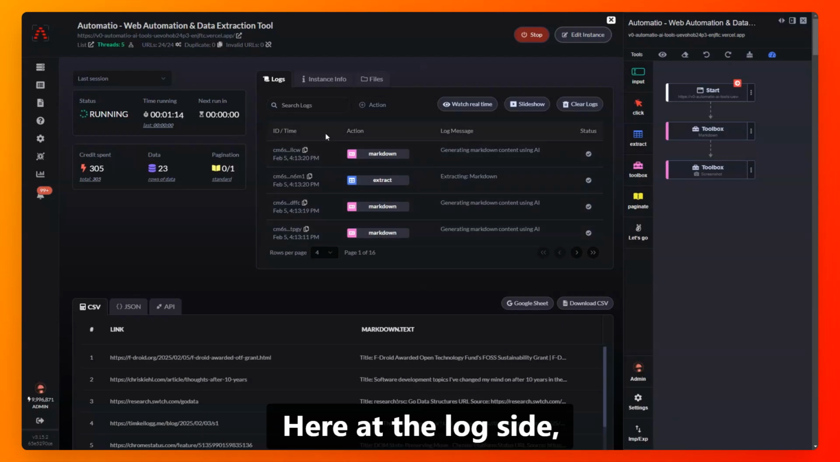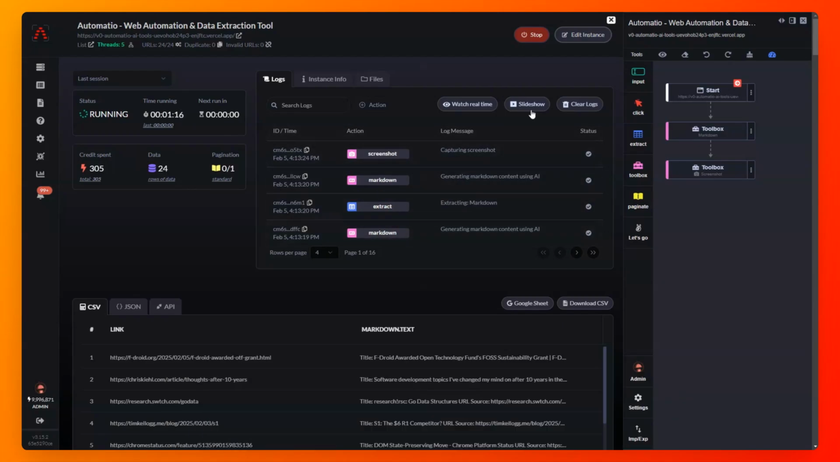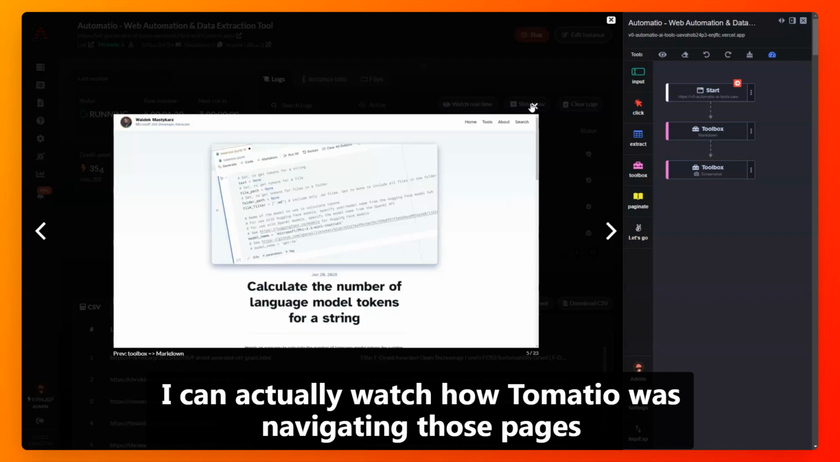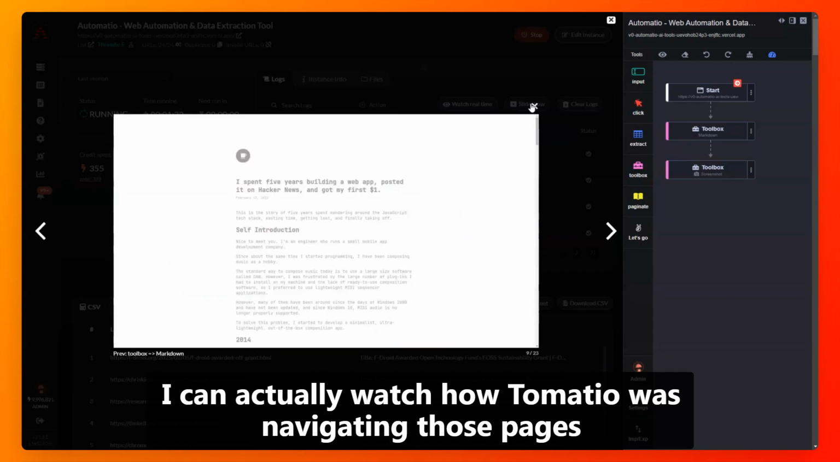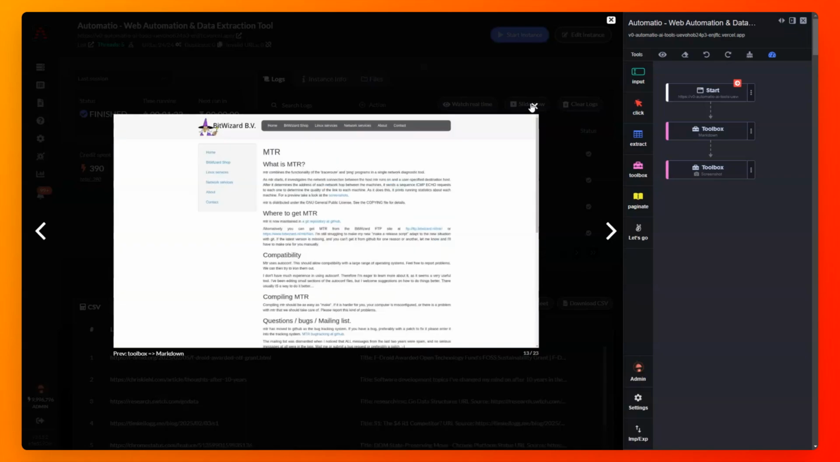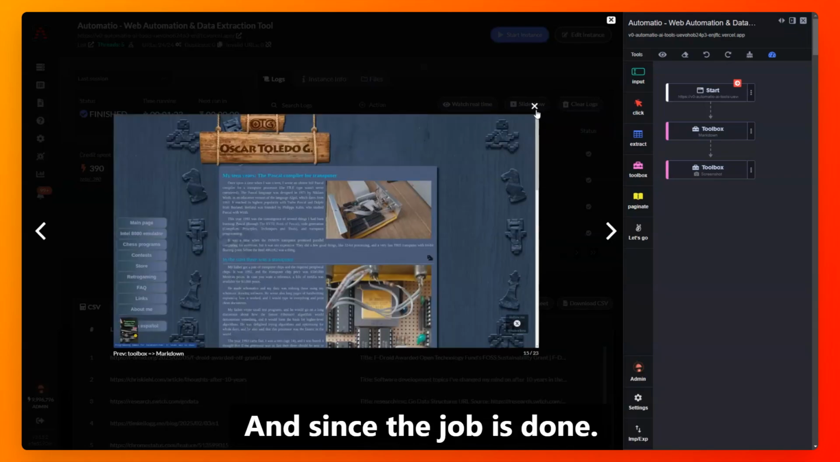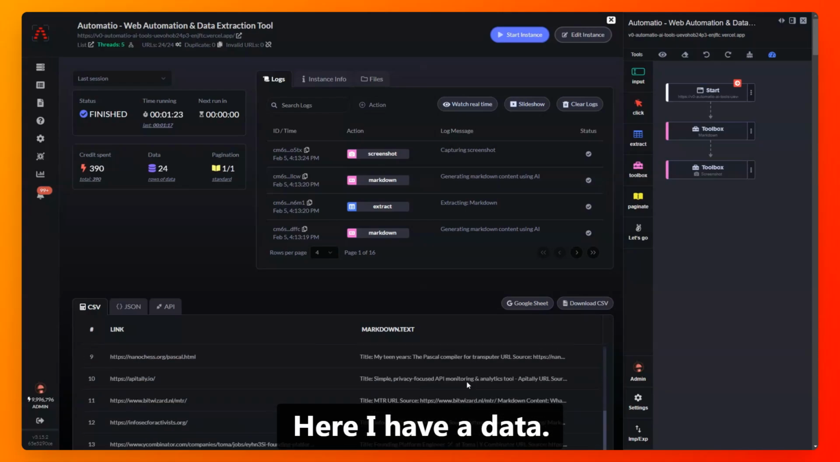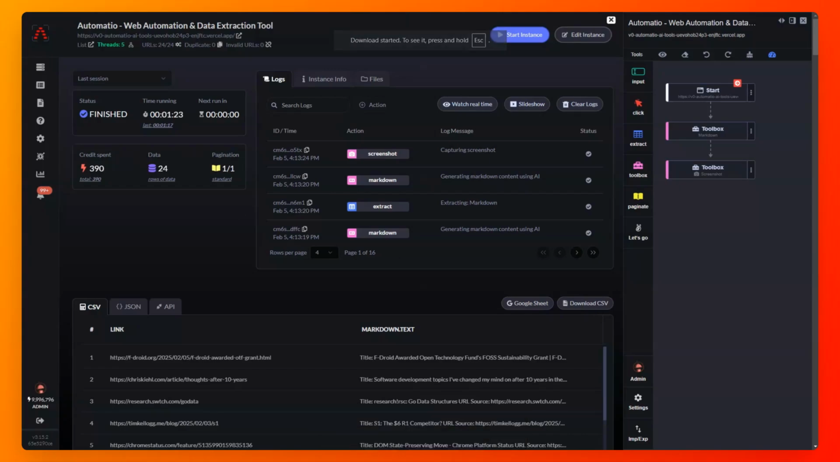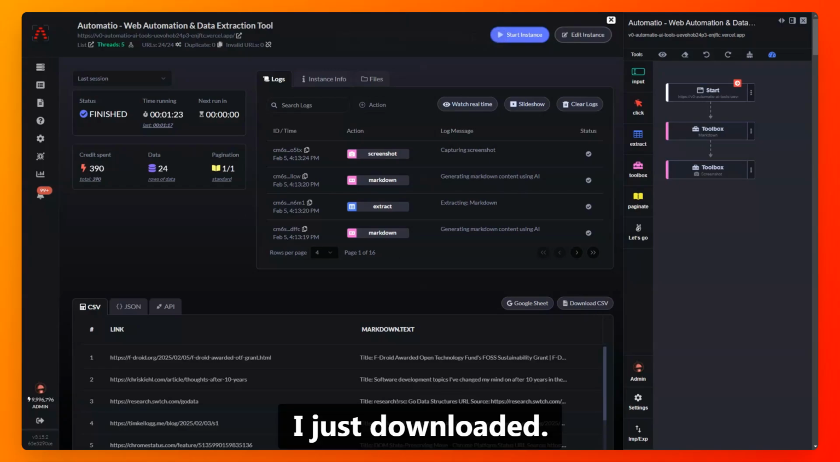Here on the log side, we can see what is going on. If I go to the screenshots, I can actually watch how Automatio was navigating those pages and extracting the data from those pages. And since the job is done, here I have the data. So if I download this CSV file, just a second, I just downloaded it.